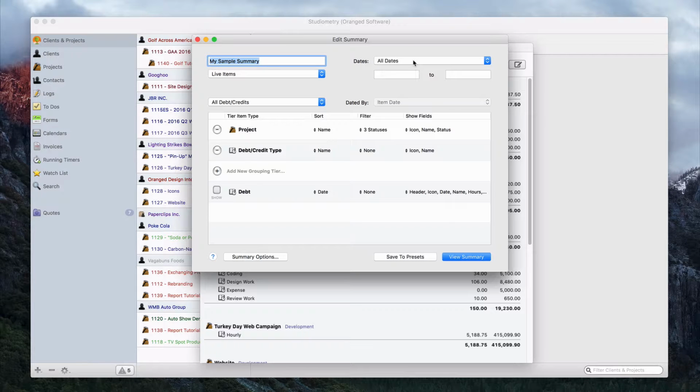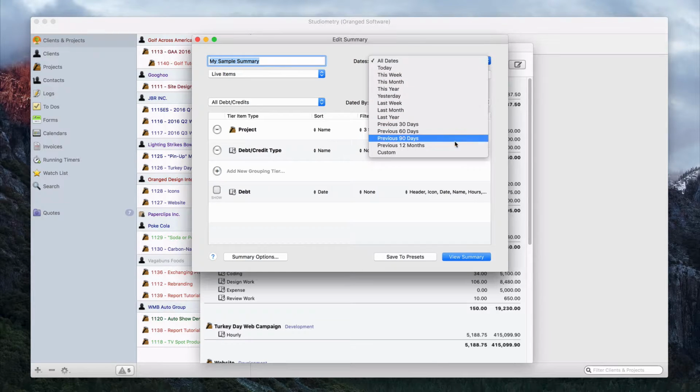Now, All Dates is the default, but if we click on this list, we have a lot of other options here. You can see that these are all relative to the current date. So items such as today, or this week, or this month, or the previous 30 days, all of these will display the items based on when you create the summary. So if we go in and create a summary and view it for the previous 30 days, today, it will show us today and 30 days before today. If we go back in 3 months from now and create the same summary and view it, it will show us the previous 30 days from that date. So these are all relative to the date that the summary was created.